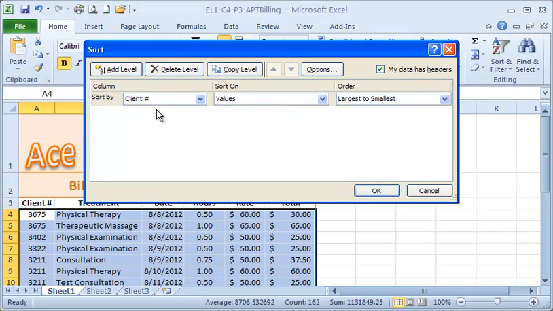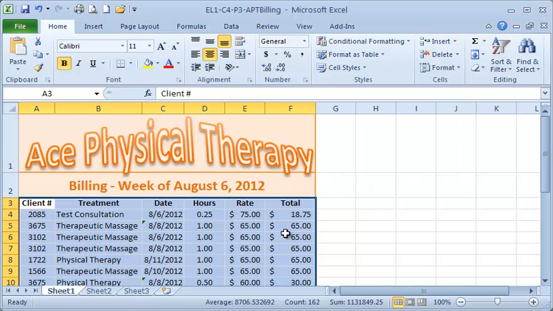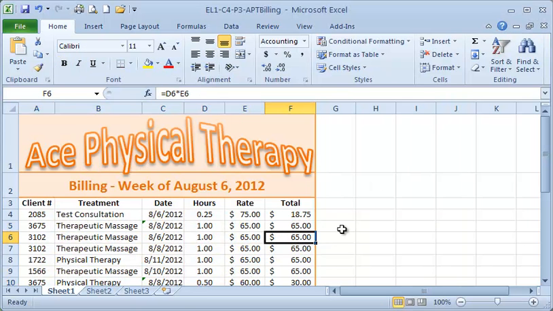You notice it's picking up on the client name by default, but we want to change that to rate. We're going to sort on the values that are in that column, and they want it in descending order, so largest to smallest. That's already set there, but if you needed it from lowest to highest, smallest to largest, you can change it from the drop down list. From that, we'll click OK, and now you'll be able to see the rates are in descending order.